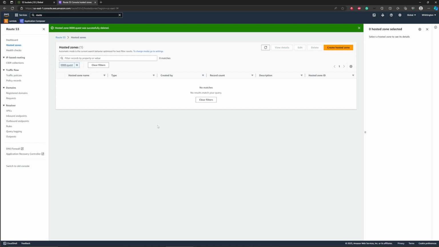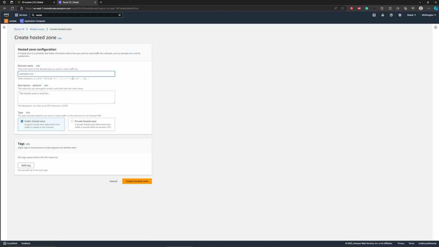A hosted zone is basically kind of like a resource associated with your domain name, and then it allows you to add custom DNS records to that domain name. So that's what we're going to go ahead and do. We're going to create a hosted zone for our 0000.quest. And it just needs to be public, and then you can add descriptions and tags if you want.